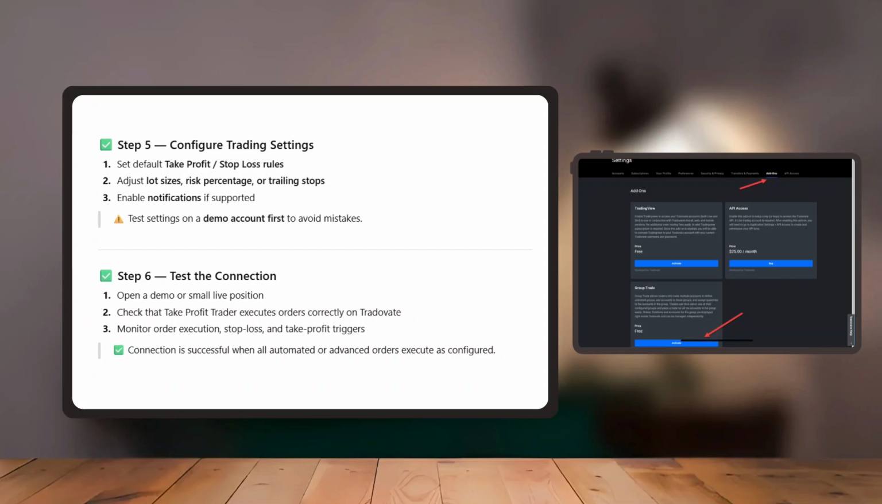Now open a demo or small live positions and check that Take Profit Trader executes order correctly on Tradovate. Then monitor order execution, stop loss, and take profit triggers. Your connection is successful when all automated or advanced orders execute as configured.